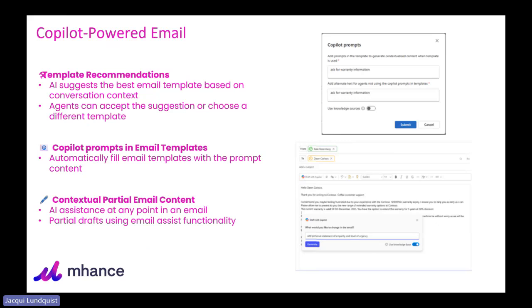And then we have contextual partial email content. This is where customer service reps can now use the inline email copilot feature while drafting an email. So they can get AI assistance at any point during the email composition. So when they're writing it, they can just choose it. The enhancement helps representatives generate relevant partial drafts by using existing email assist functionality. So you can use this in the inline editor only. So it's not available in the Copilot help pane, just in the inline editor.